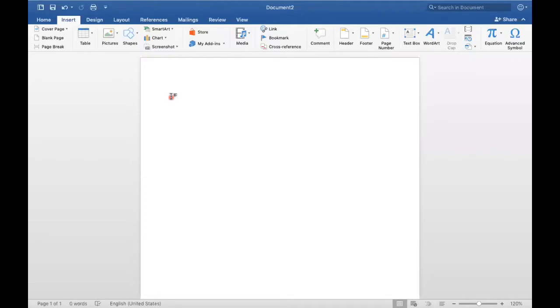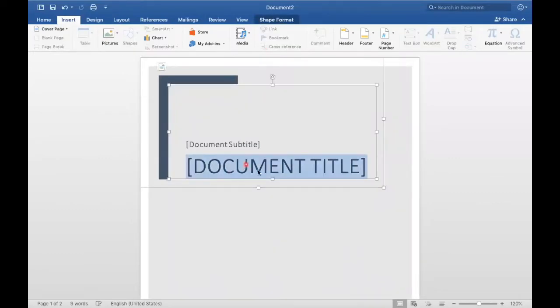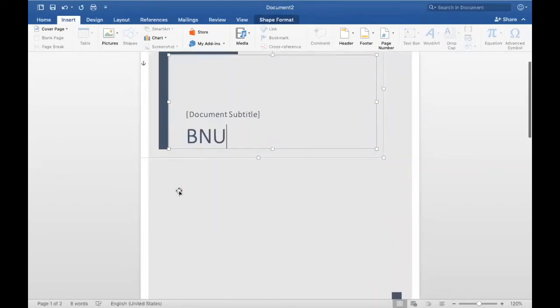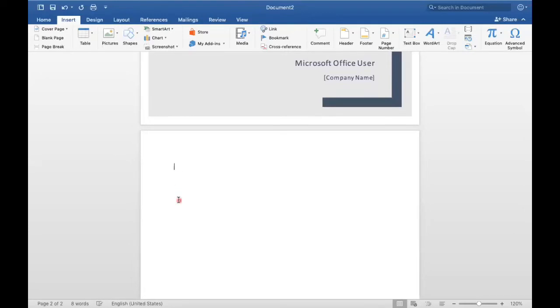So the first one is explain and insert cover page. From the insert tab, we will go to the cover page and we can add this one. Over here in the document title, we can change the title. Now we'll go to the next page.